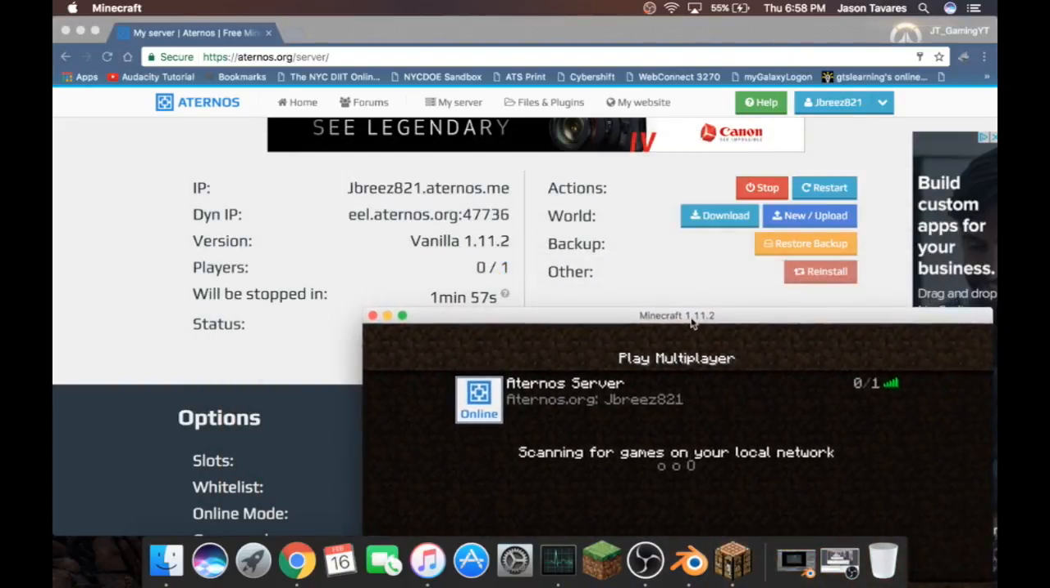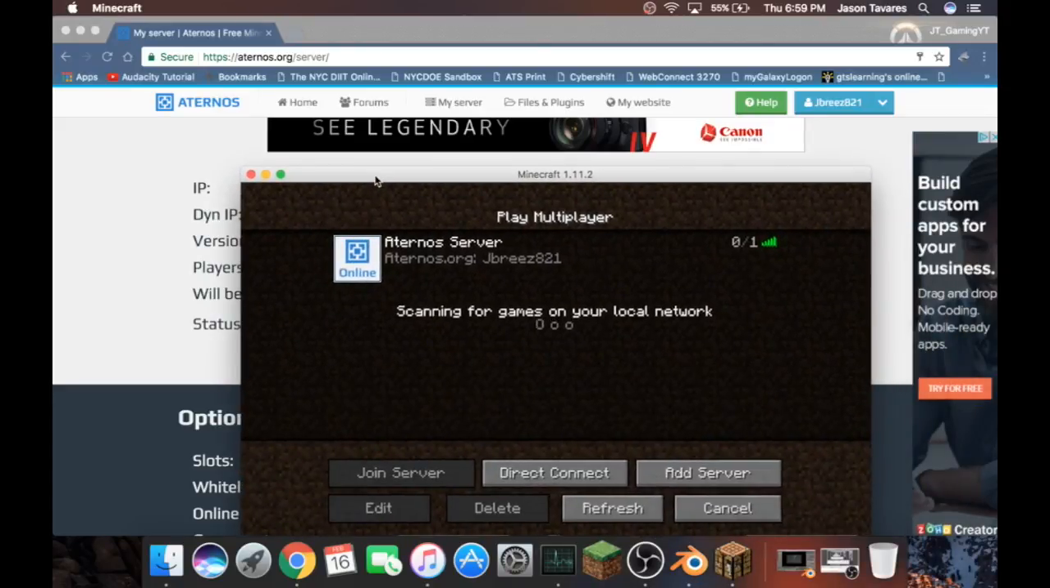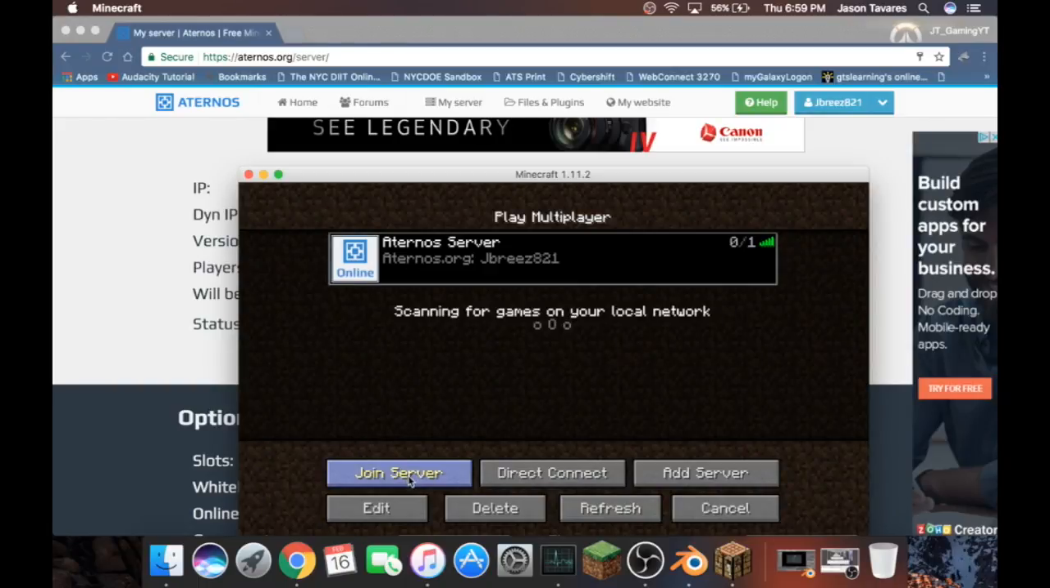Also, I forgot to tell you, there's going to be a timer for how long your server's going to be up unless someone joins. Right now, I'm not in the server, so it's going to be counting down until it reaches zero. Once it reaches zero, it's going to stop the server automatically, and I have to go through the whole process of waiting in the queue again. But in this case, that will not happen. We press join.